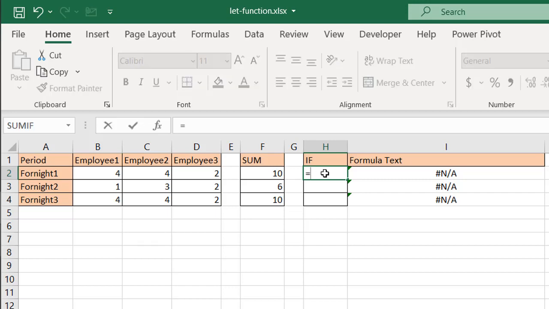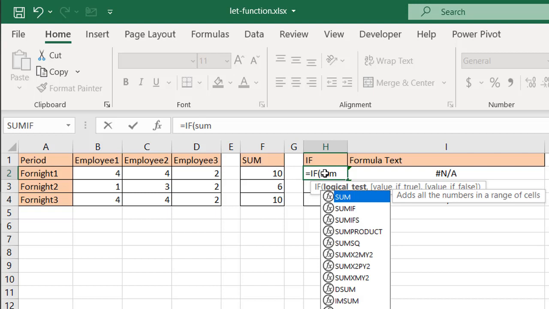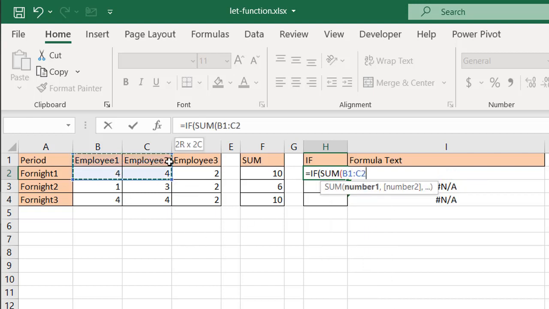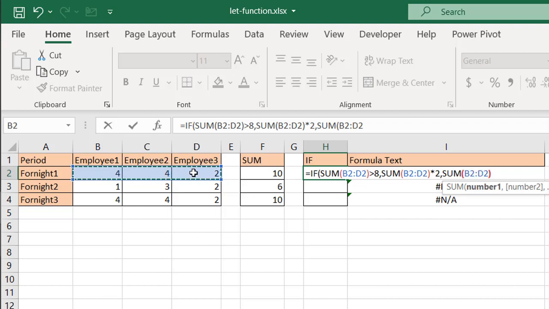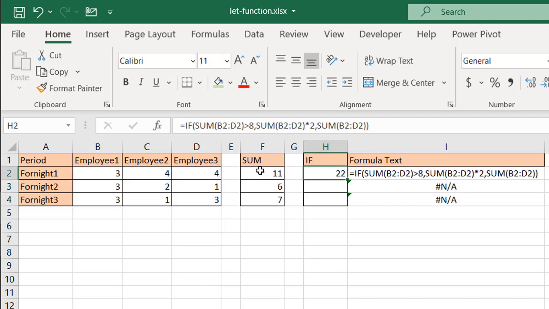So if we wrote an IF statement, that's going to be IF, now I would do SUM, open parentheses, and sum this up. If that sum is greater than, let's say the threshold is 8 hours for each fortnight, then what we want to do is sum it again, select B2 to D2 again, and multiply it by 2. So we're going to multiply those hours. Now, if their hours aren't greater than that threshold of 8 hours, we're just going to sum that. Type SUM, and we'll sum it again here. Close parentheses, press enter, and then you see it's 22 because they went over the 8 hours.